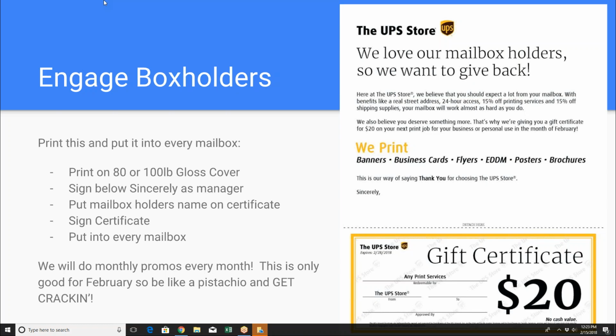All you have to do is print this out and follow my simple steps over there on the left of this slide. Print it on 80 or 100-pound cross cover. It's not even full bleed, so you don't have to worry about that. Sign under sincerely right there as the manager. So this is Dusty doing this. Sign sincerely, Dusty Robinson. Robert, sorry. Put the mailbox holder's name on the certificate right here and sign that you approved it right there. Then slide this into every single one of the mailboxes, and conversations are immediately going to get started.